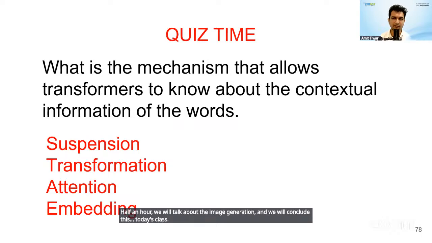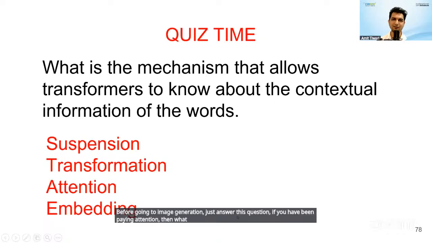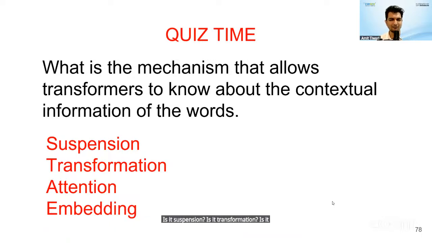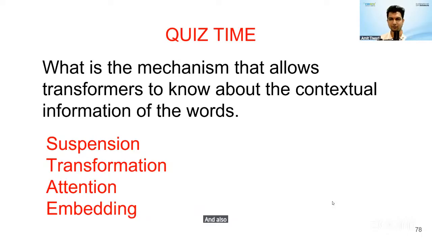Before going to image generation, just answer this question. If you have been paying attention, what is the mechanism that allows a transformer to know about the contextual information of the word? Is it suspension? Is it transformation? Is it attention or embedding? Let me know in the chat. And also, I will read your questions, of course.